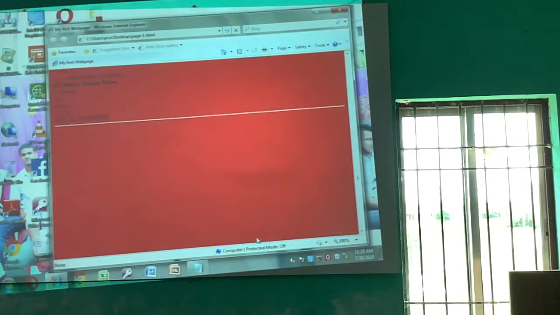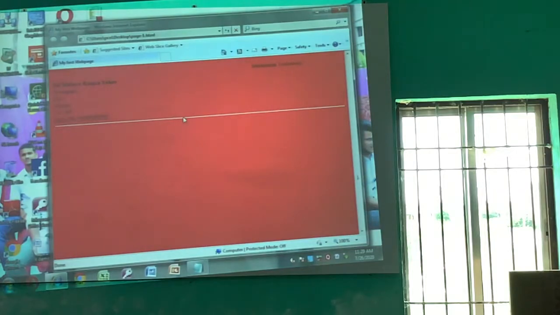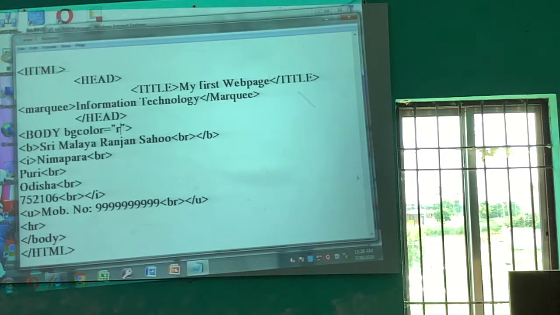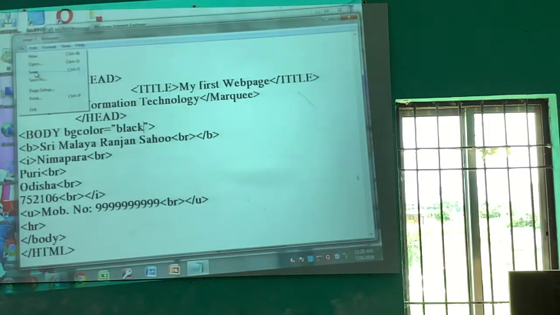Okay. So this is the horizontal line shown by using the HR tag, and this is the scrolling text shown by using the marquee tag. And now I am changing. I am giving some other combinations. But if you give black, then what will be the output? The foreground and background are matched, so you cannot see anything.